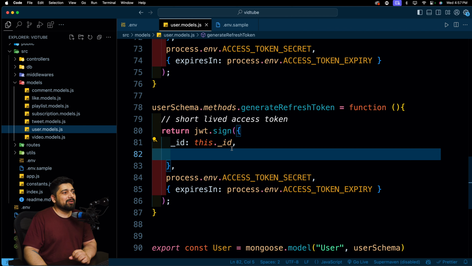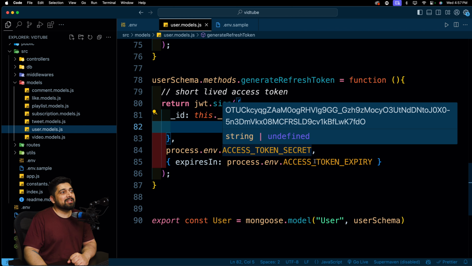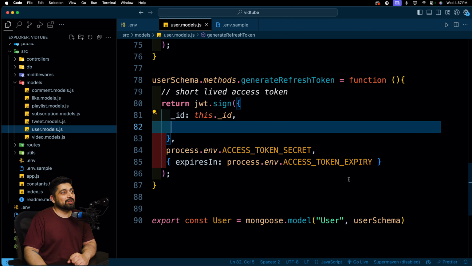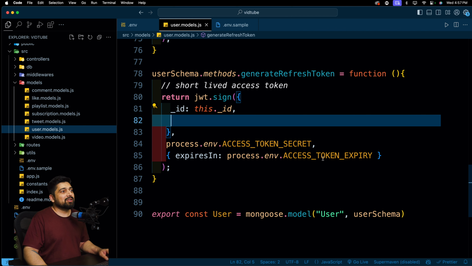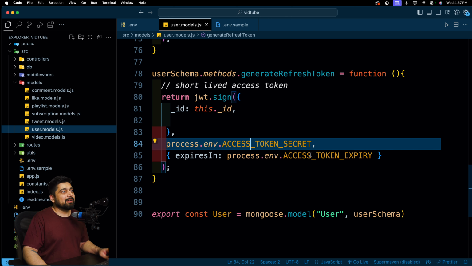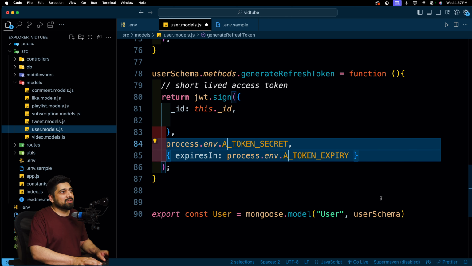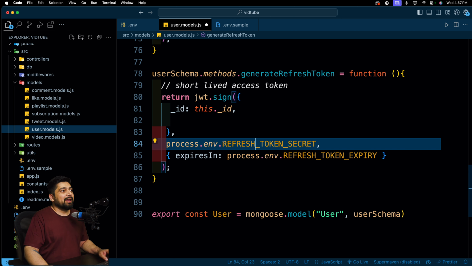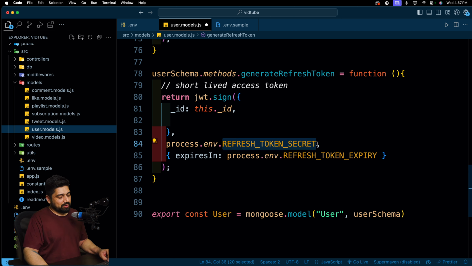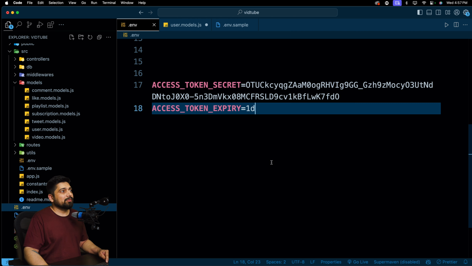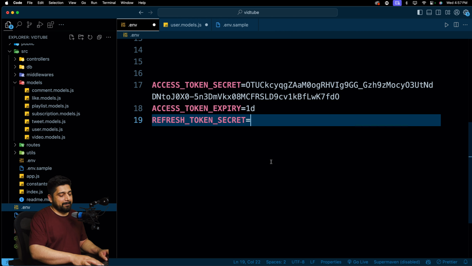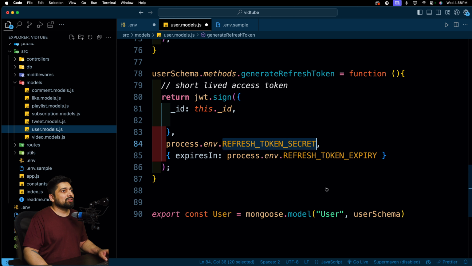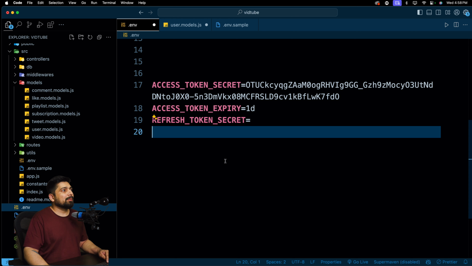This is what we have as payload, but now we don't want to reuse the access token secret and the access token expiry, all of this. We want to instead call this refresh token. So let's click up here, and we want to change this to refresh token. There we go. And again, we have to copy and paste this one. So copy this, go into environment variables, paste it up, refresh token secret and refresh token expiry. Copy that, and we'll go up here and paste that.